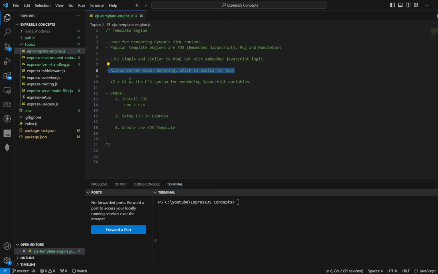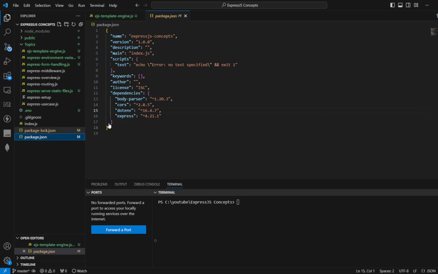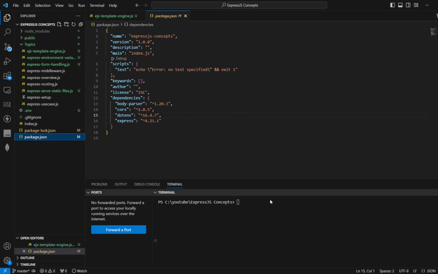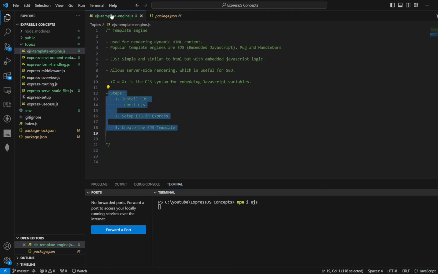And this is the syntax for EJS for embedding the JavaScript variables. We will see some examples later, and there are some prerequisites. First step is to install EJS. Let's check in package.json. EJS is not available here, so first step is to install it: npm i ejs. Then the second step will be we need to set up EJS in Express.